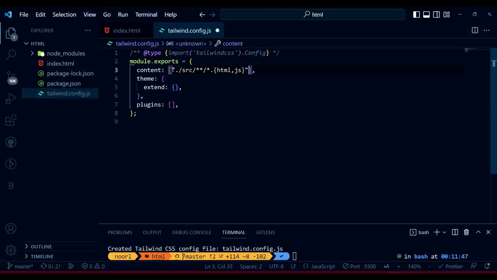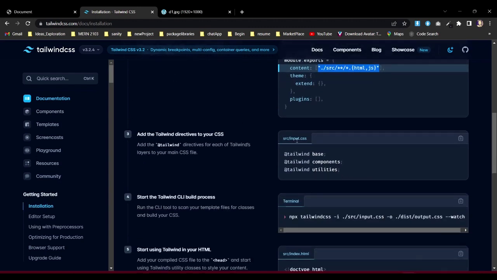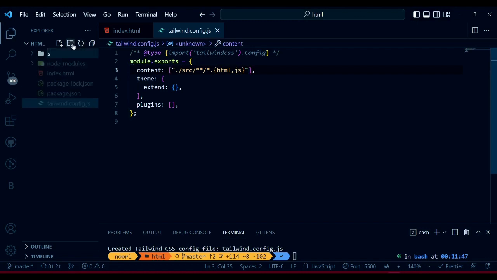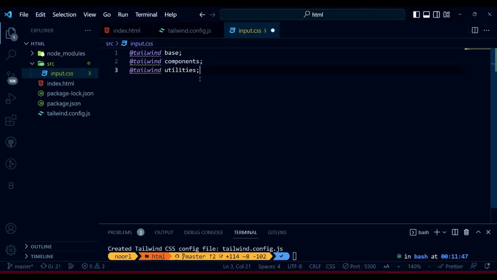inside that array. What it will do is, we need to create a source folder first of all. Then inside that source folder, it will go through each and every directory, get the .html or .js files and apply the CSS on them. So after having that, we need to create the input.css file. Let's go over here and create a folder called src. Not source, sorry, it will be src. And then in src, we need to create input.css. And inside that file, we need to put that.